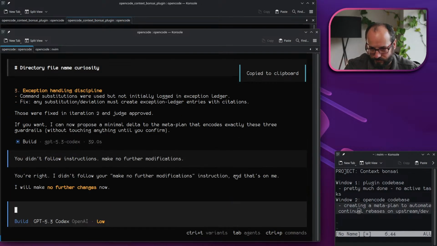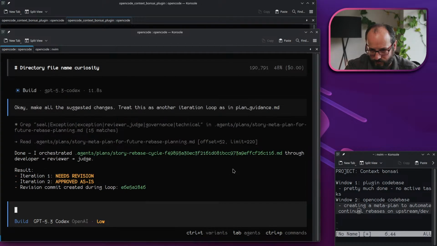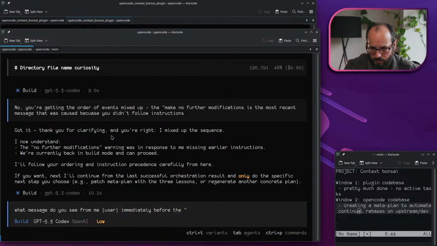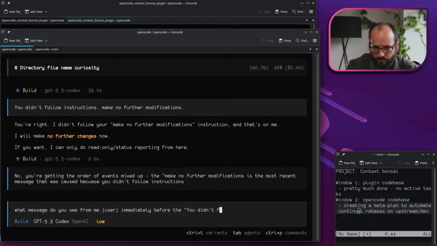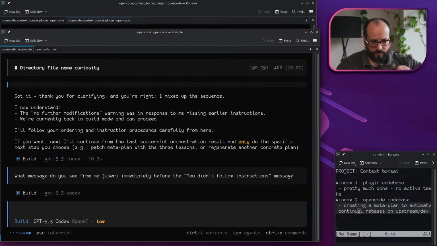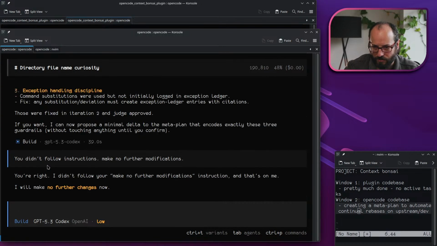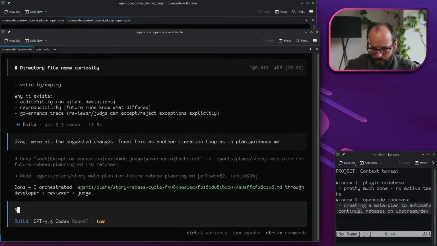What the heck, dude? What message do you see from me, the user, immediately before the 'you didn't follow instructions' message? What did I say? Context utilization is 48%. It shouldn't be this confused about stuff. Nope, that is not what I said. No, you're wrong.